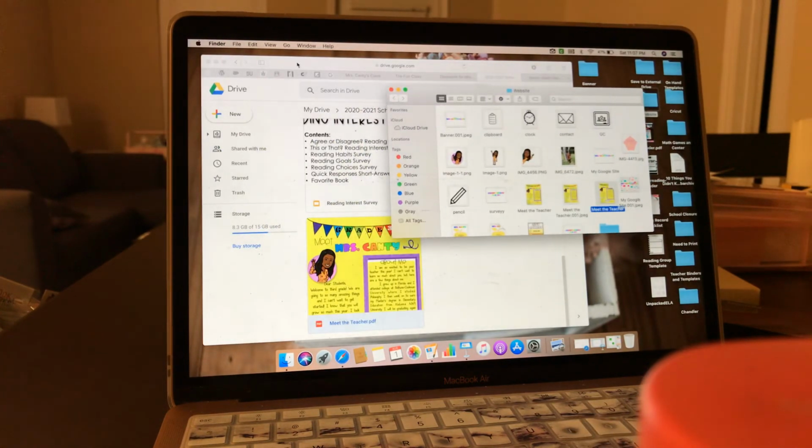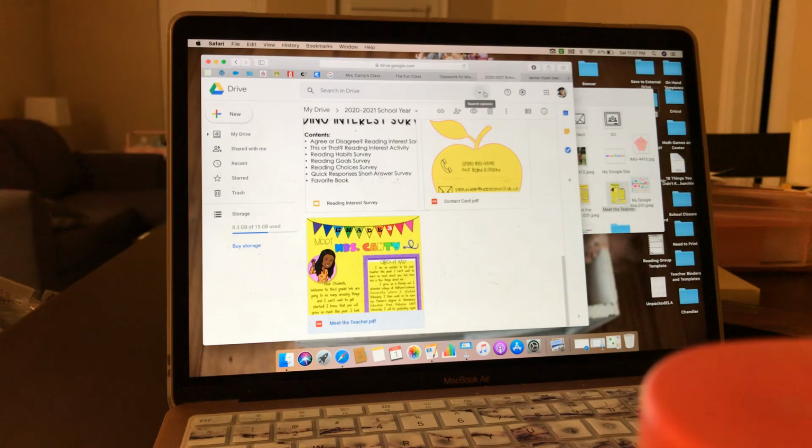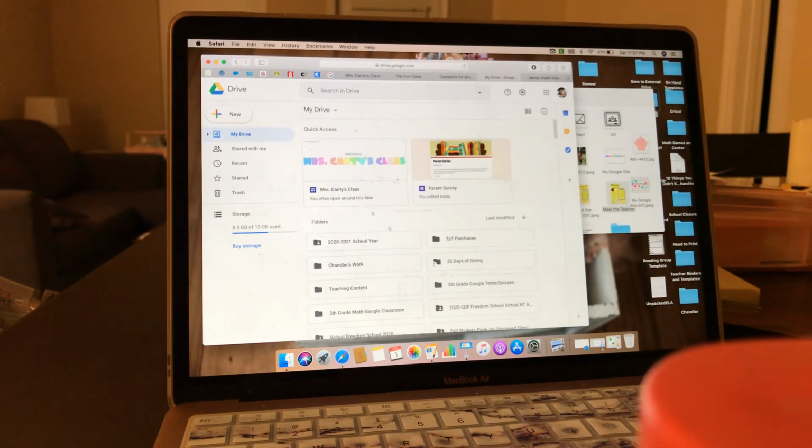And so how I get this to my Google site is I go to my Google Drive. So you go to your Google Drive here, this is mine, and then you upload your PDF to your Google Drive. So just upload it to your Google Drive.